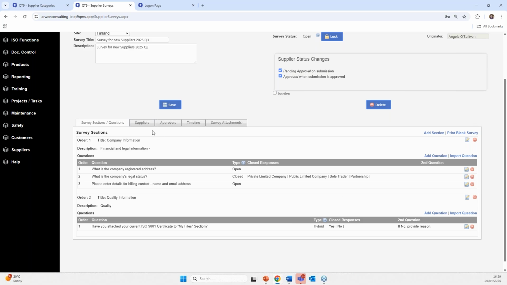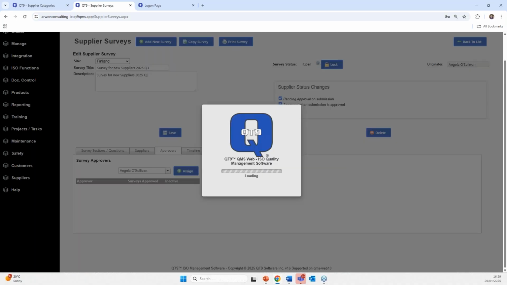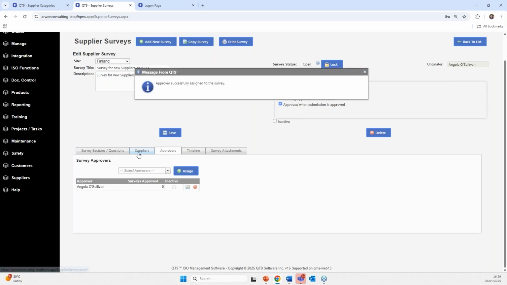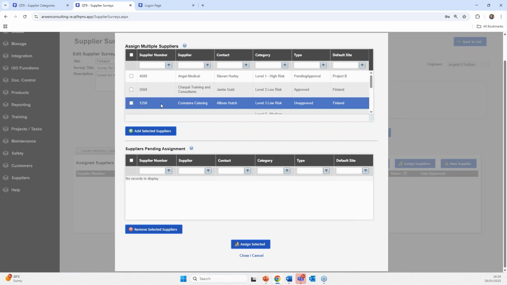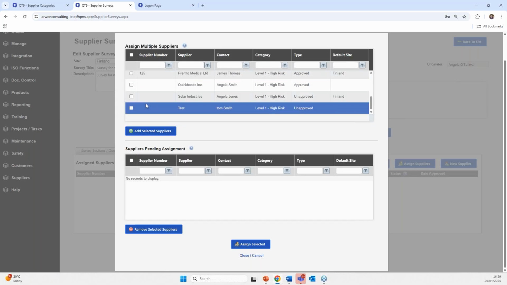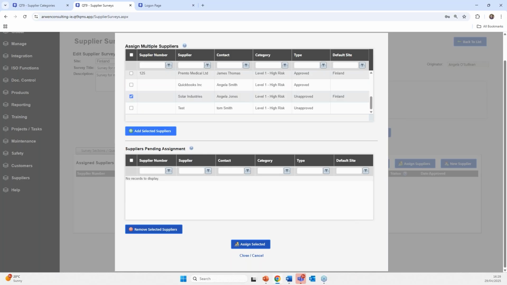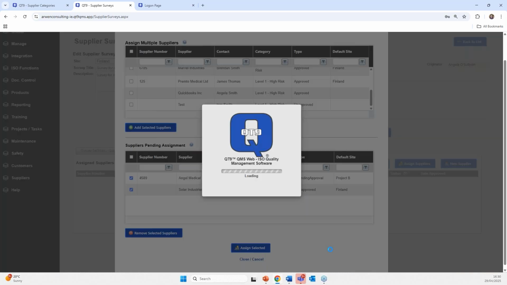So the next thing you need to do is actually assign approvers. So I'm just going to assign myself here. And I'm going to assign a couple of suppliers. So I'm going to assign this supplier and actually this new supplier here. And again, just going to tick and add selected.